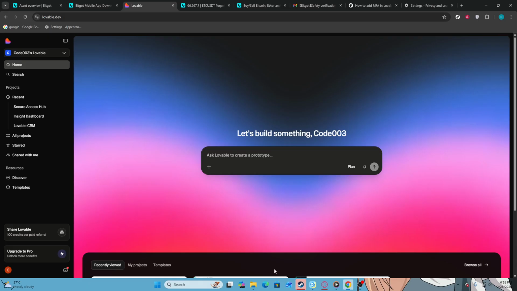Begin by navigating to the Lovable website in your preferred web browser. Ensure that you have a stable internet connection to avoid interruptions during the process. Once the page loads, you'll be greeted with the Lovable homepage, which displays various options related to your projects.